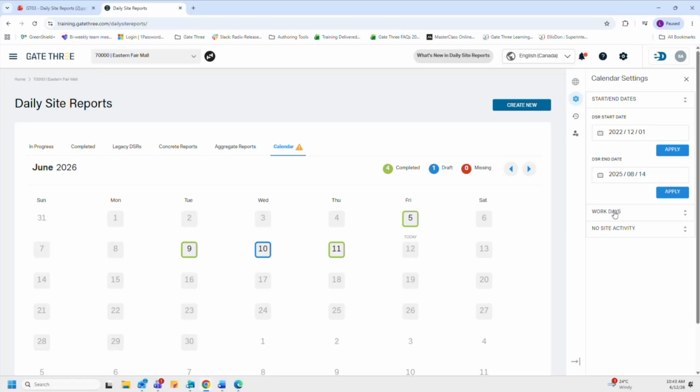The next subsetting is work days, and essentially in this setting, we can specify which days of the week we want the system to generate a draft DSR that is to be completed. And then there is no site activity. This section is used to specify a period of time where there would be no site activity.